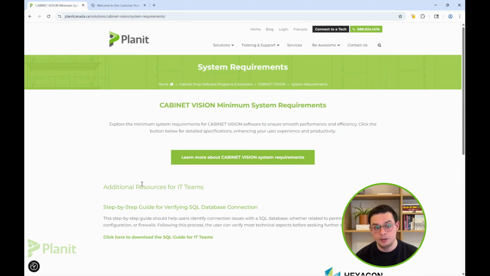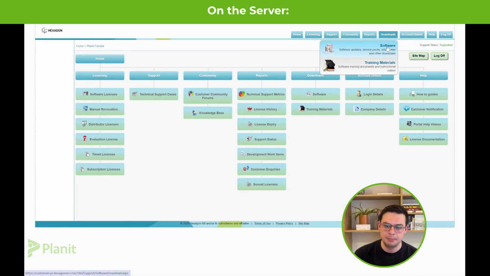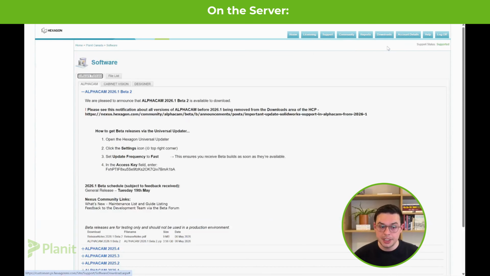Now that we've got that out of the way, let's talk about where we can actually go to download the files for Cabinet Vision. I probably want to open up this website from the server environment. So the link for this will be in the description below. But we are currently on the Hexagon customer portal. And it's here where I can download any of the Cabinet Vision files I would like. So I'm going to click under downloads on the software button here, or I could always click on downloads up here and then software. And then from this page, I'm just going to go to the Cabinet Vision tab.